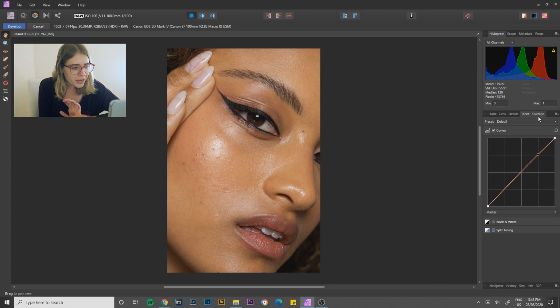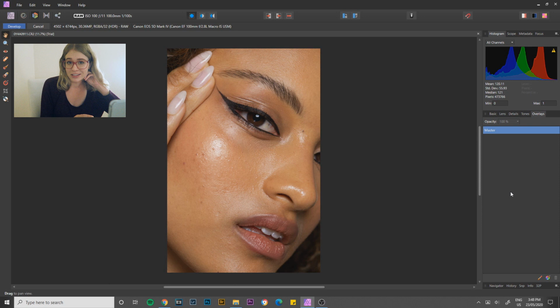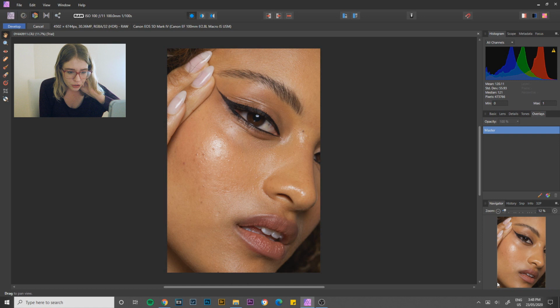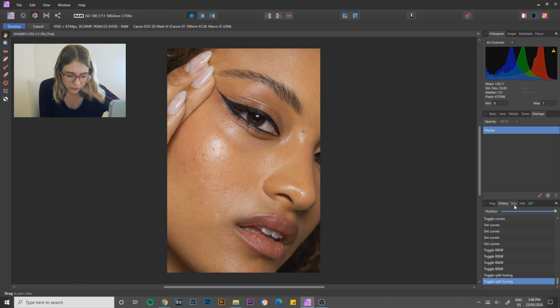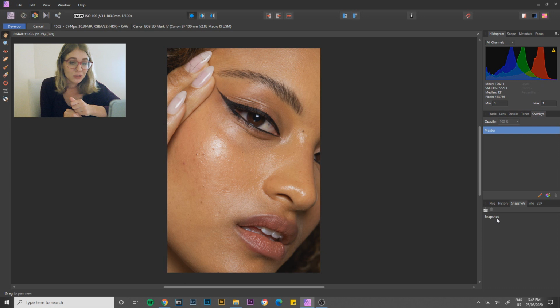So what we're actually gonna do is trying to figure out how to get layers in here, because I know that's a thing and I do wanna test that out. And just before I go any further, we do have a navigator down here. We have a history tab, which is great. So you can go back just like Photoshop. You've got snapshots. Oh, I love snapshots. Okay, that's fantastic because I use them quite often when I'm doing a lot of my retouching in Photoshop.